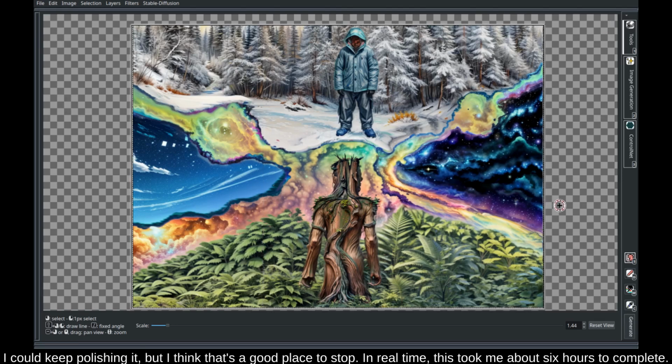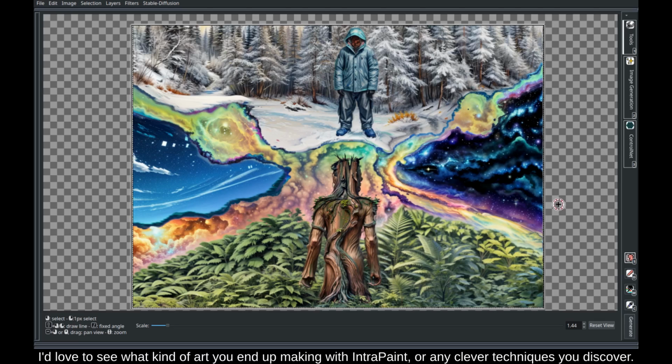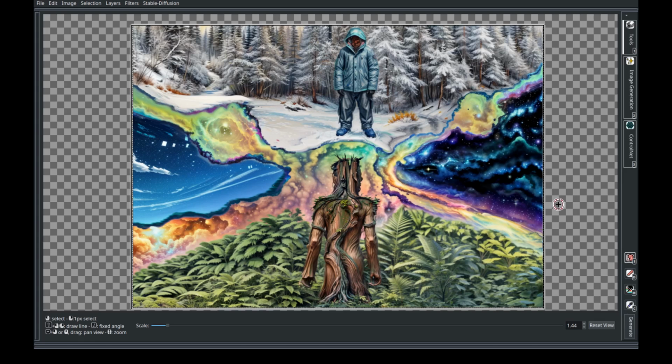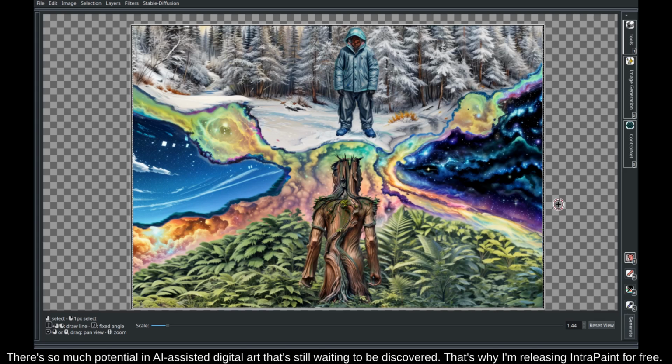In real time, this took me about 6 hours to complete. I'd love to see what kind of art you end up making with IntraPaint or any clever techniques you discover. There's so much potential in AI-assisted digital art that's still waiting to be discovered. That's why I'm releasing IntraPaint for free.